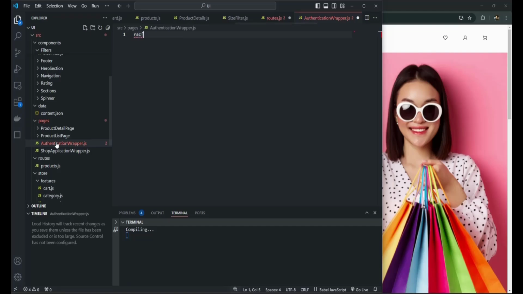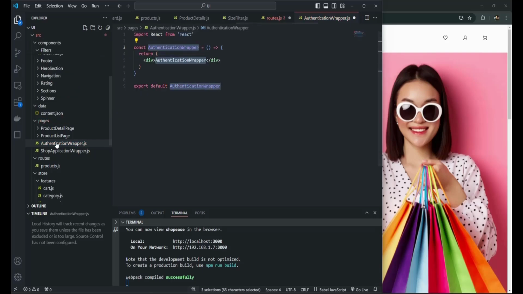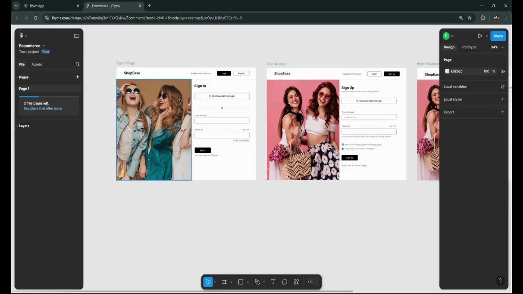And here we'll create a React component, RACFE. Okay, so now this authentication wrapper will be divided into two parts like this. First we'll have a navigation bar, and then this will be divided into two rows. There will be one row in which there will be two items. The first one is the image, which will be fixed, and when we switch back to the sign up page, only these areas will change, the rest will remain the same on the page.